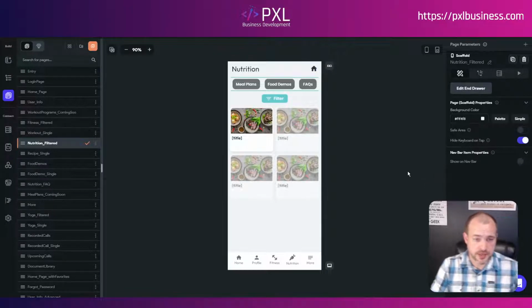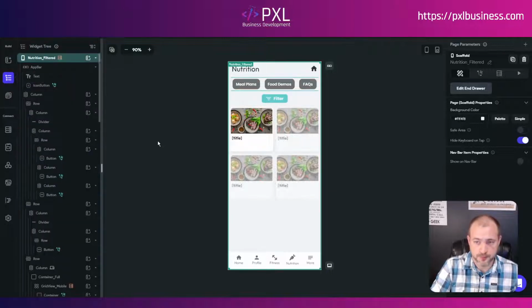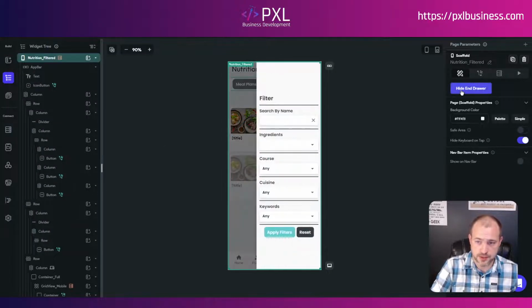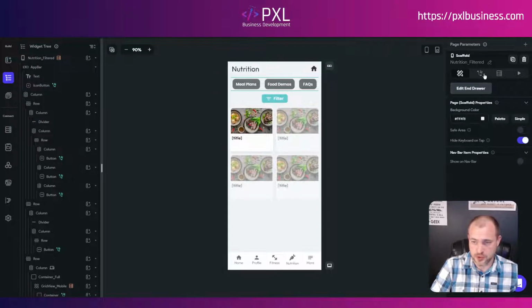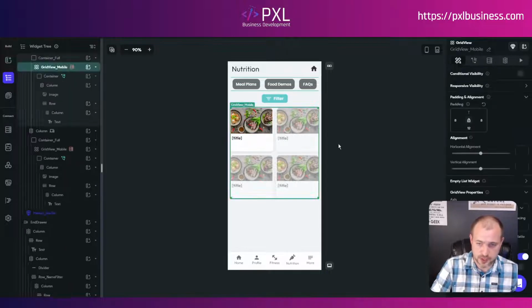Welcome back. Let's take a look at the nutrition page. This is where the recipes are. The structure of this page is virtually identical to the workouts page we just looked at. We have some short buttons up here. We have the grid here.